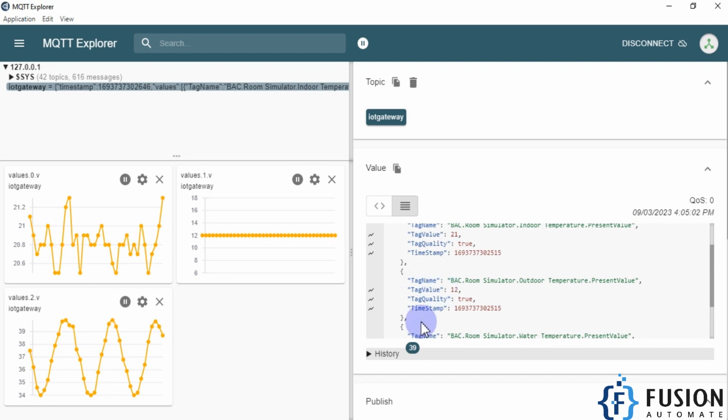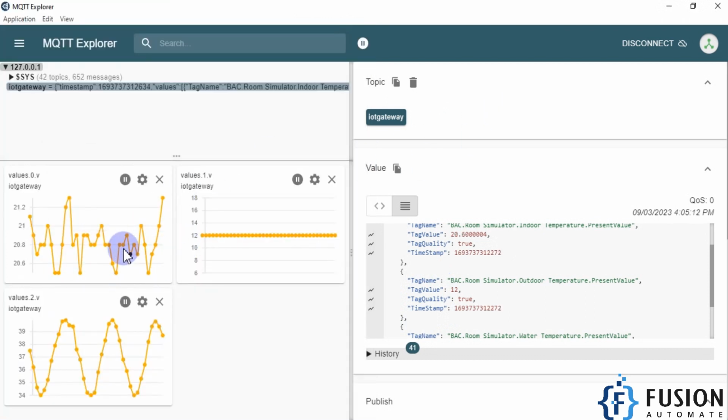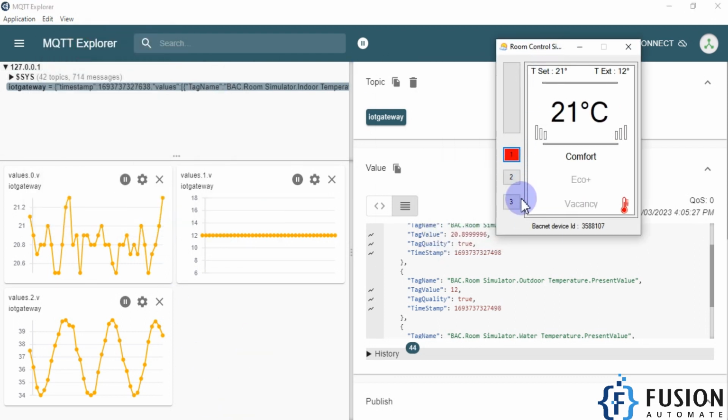You can change this nomenclature from your MQTT agent settings, and it will continue providing data to the Mosquitto broker. Your MQTT subscriber, which can be any subscriber, will get data continuously at the interval we set in CAP server. If I change the value, for example if I select vacancy mode here, the temperature set point is set to 17, and the value will try to go down to 17. You will see the graph change here.